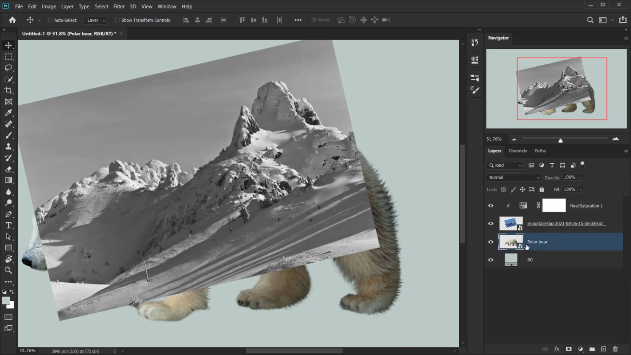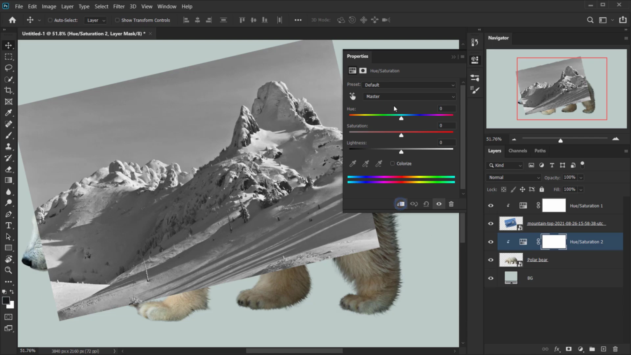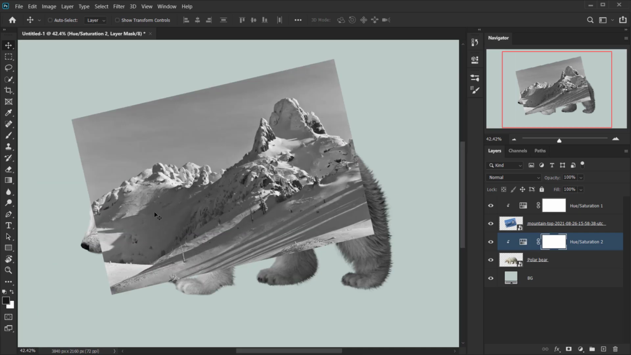And I will do the same for the polar bear. We'll go back to adjustment and hue and saturation and clip it and put down the saturation too. And now we have black and white applied to both of them.